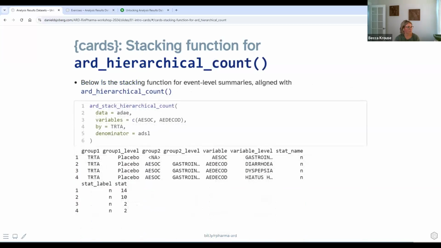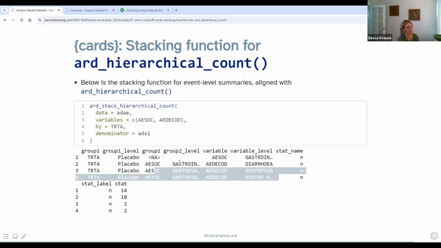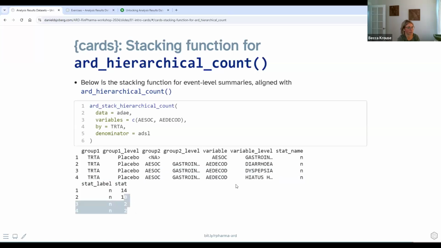For the count function, this is really similar, with the exception that it's just counts in the end, and there's no reducing down to unique subjects because you're counting all the events. So we don't have an ID argument for this one, but whatever level of the hierarchy you're passing in, preferred term, system organ class, it's going to do it all for you and stack them up. And looking at gastrointestinal disorders, we see the total counts, 14 AEs total for placebo, as well as the counts for the particular preferred terms, which total 14 in the end.